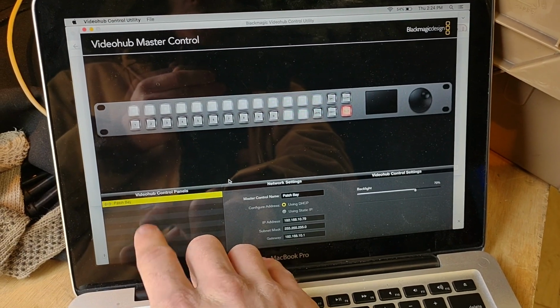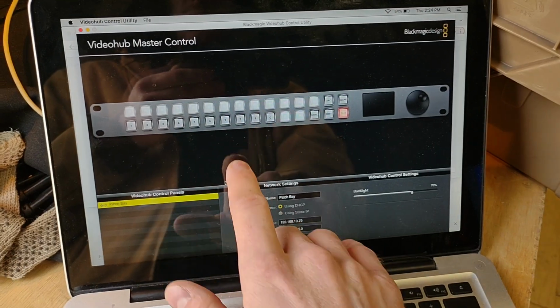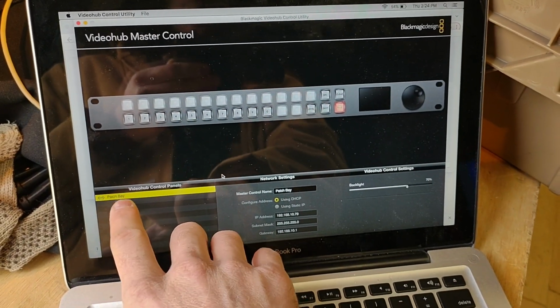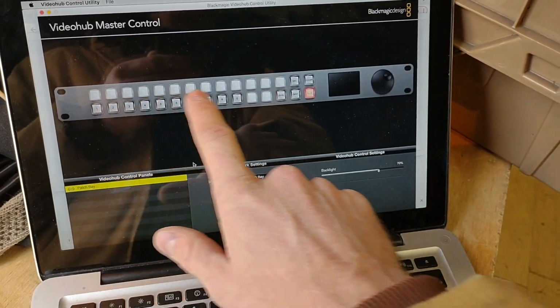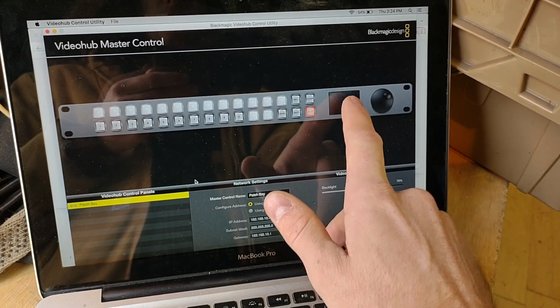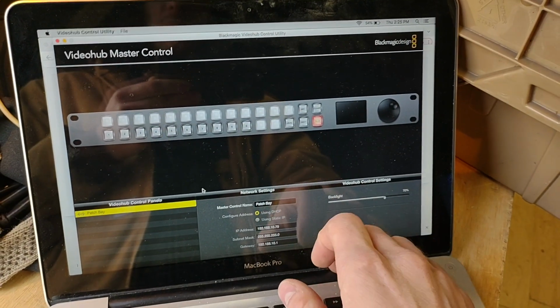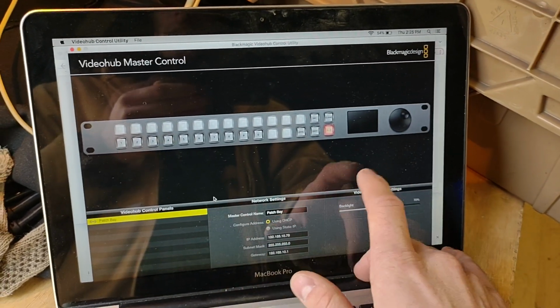Here on the side, these would be all the devices that it finds on the network. So right now I have this device labeled as patch bay because it's in the patch bay, and it's the only device on the network. The backlight is in reference to the actual buttons, not the display. You can't actually change the display brightness from the software, which kind of sucks. You can't control it at all. It's just whatever it is, it is.